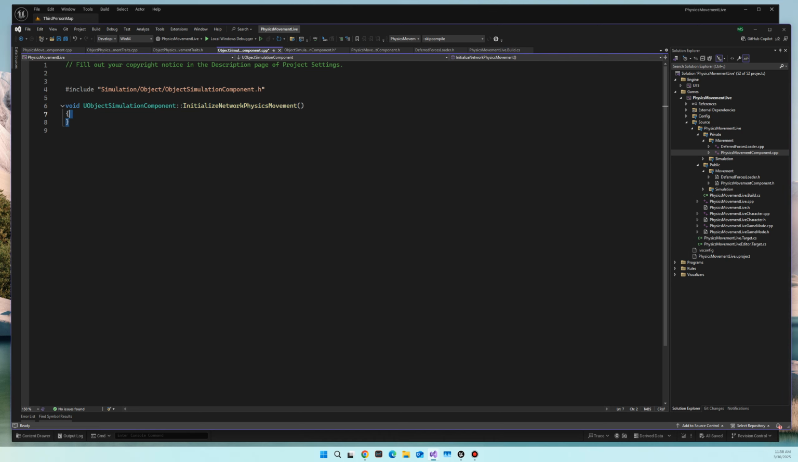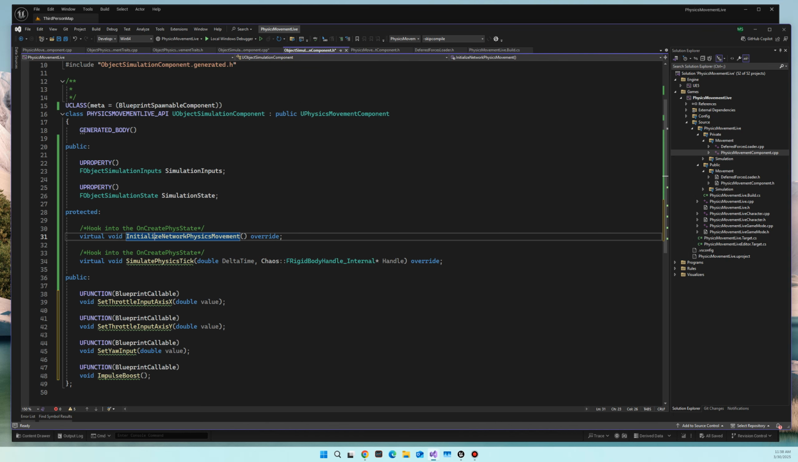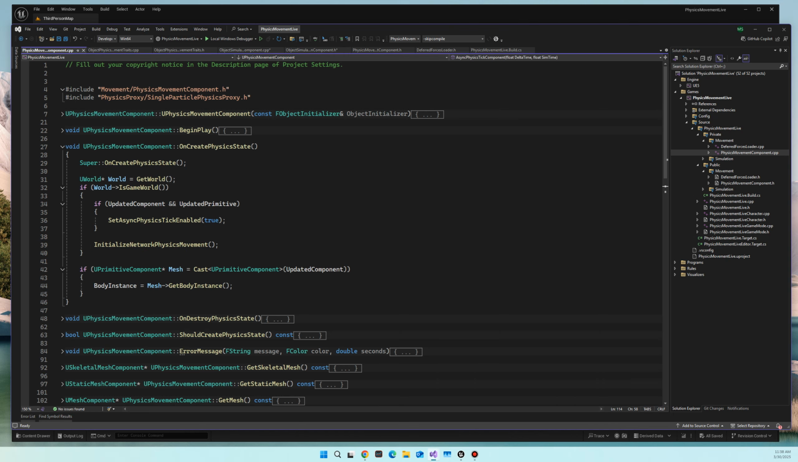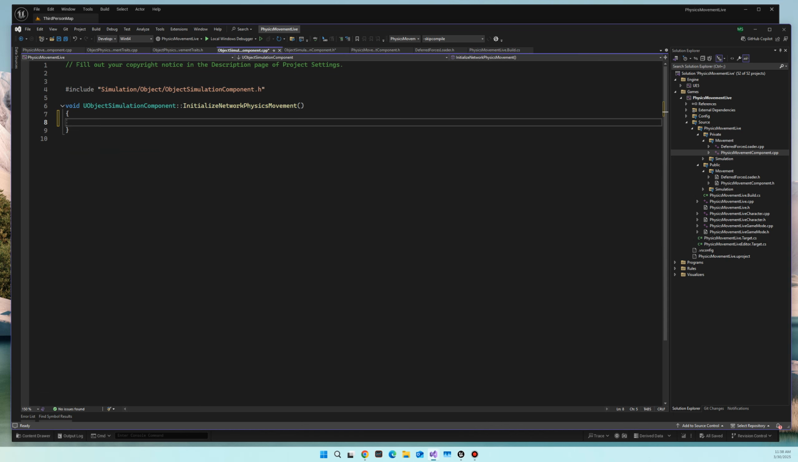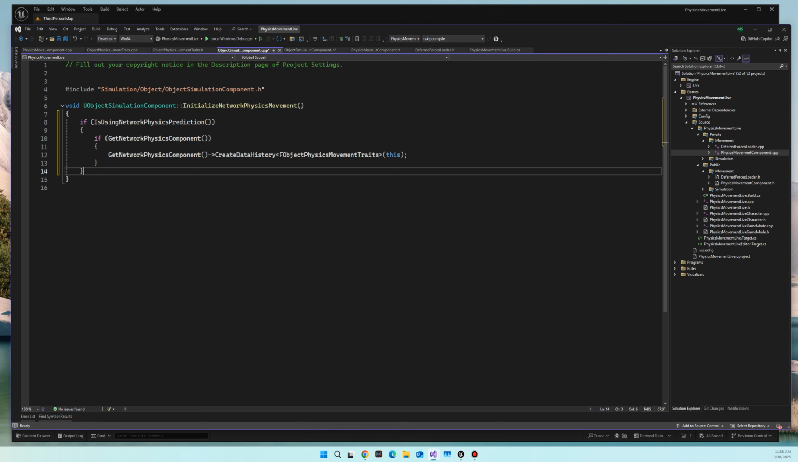Okay, so the first one, this is our initialization. This is going to be executed within our create physics state. So if we come back here and we go to here, all we're going to do is copy this. I'm just going to bring this over. All we're going to do here is say is using network physics prediction.